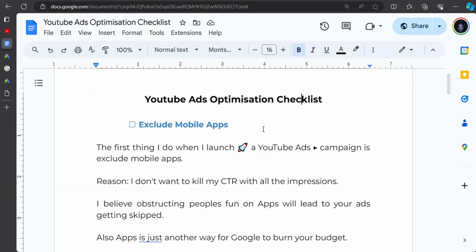campaign. I don't want to obstruct people from playing their games or watching their movies or using an app during their leisure period with an ad, right? If it's on the YouTube ads platform, no problem. But the first thing I do when I launch a YouTube ads campaign is exclude mobile apps. I don't want to kill my CTR, my click-through rate, with all the impressions, because if you include mobile apps, you're going to get a lot of impressions that you don't need, and it's going to kill your CTR and kill your conversion rate.